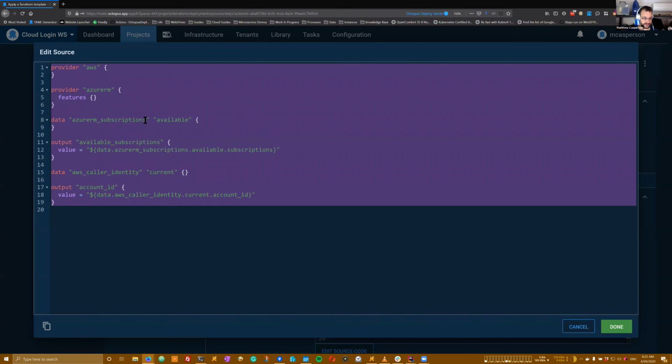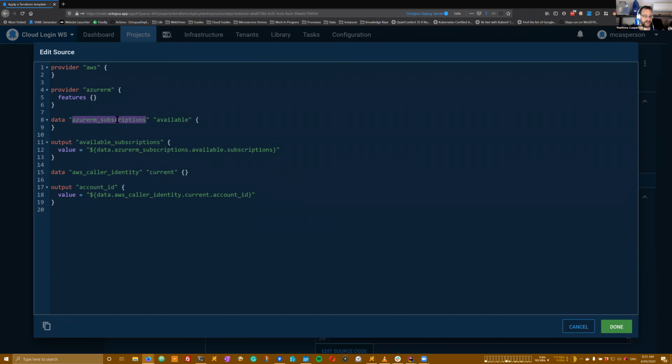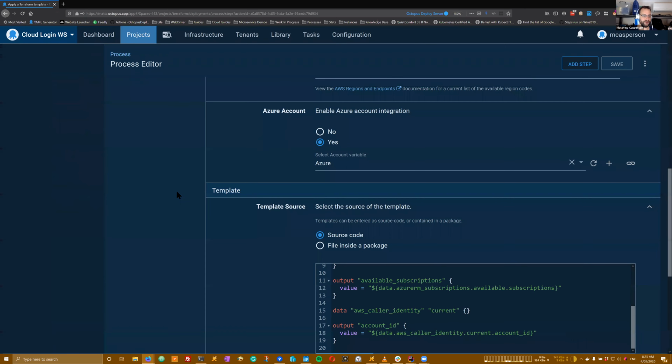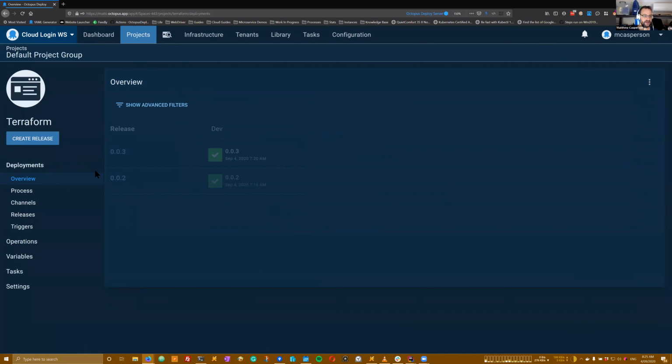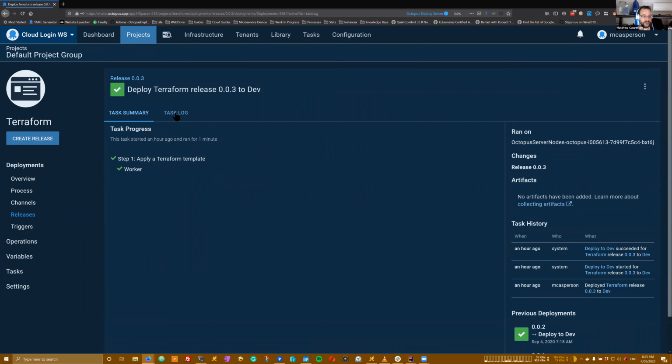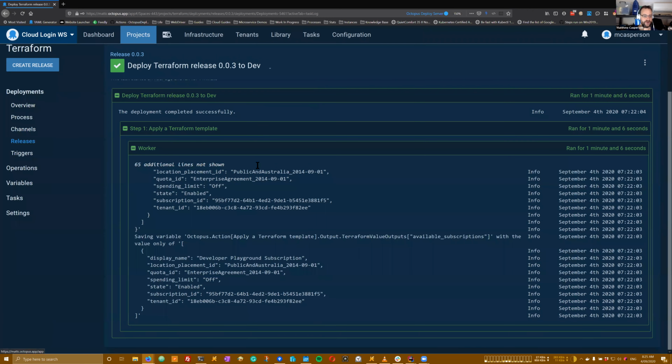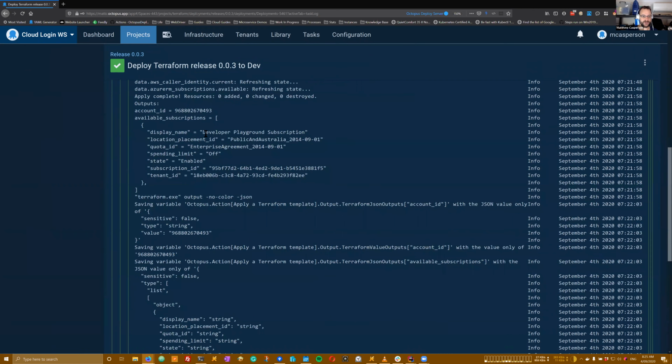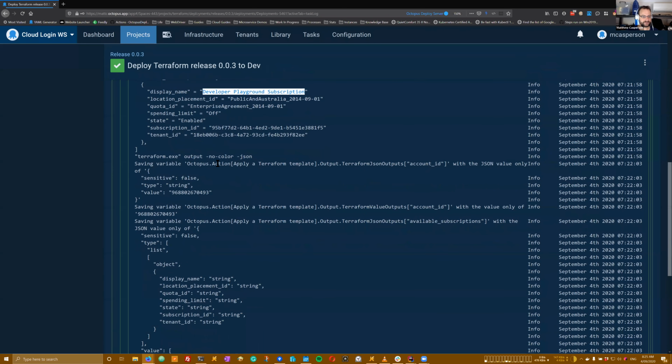But what it's doing is capturing the Azure subscriptions and saving that as an output variable, and capturing the AWS caller identity and saving that as an output variable. And so what we can see when we run this is verification of those same kind of credentials. So these are the available subscriptions. Again, you saw this from those CLI commands that we ran against the Kubernetes targets. Developer Playground means that the Azure login has worked as we expect.